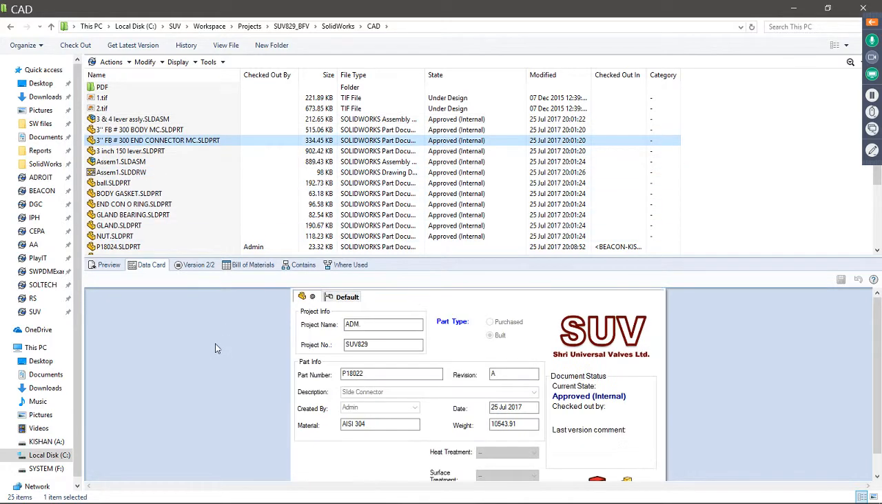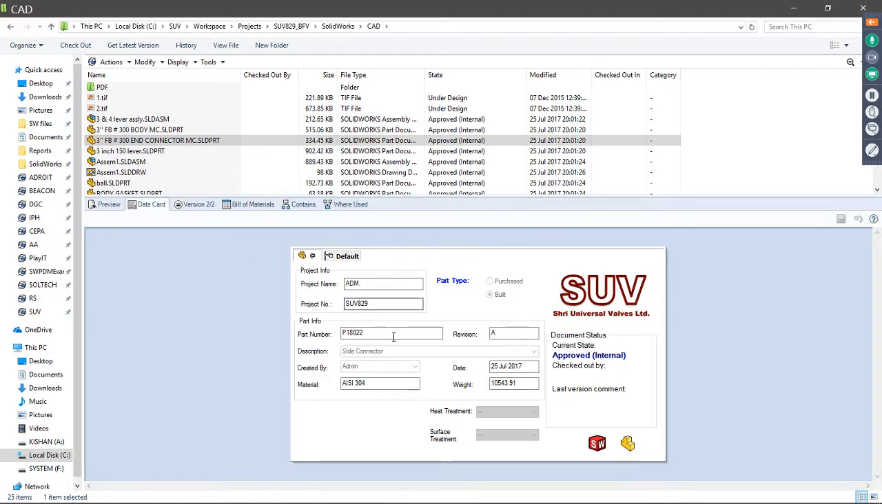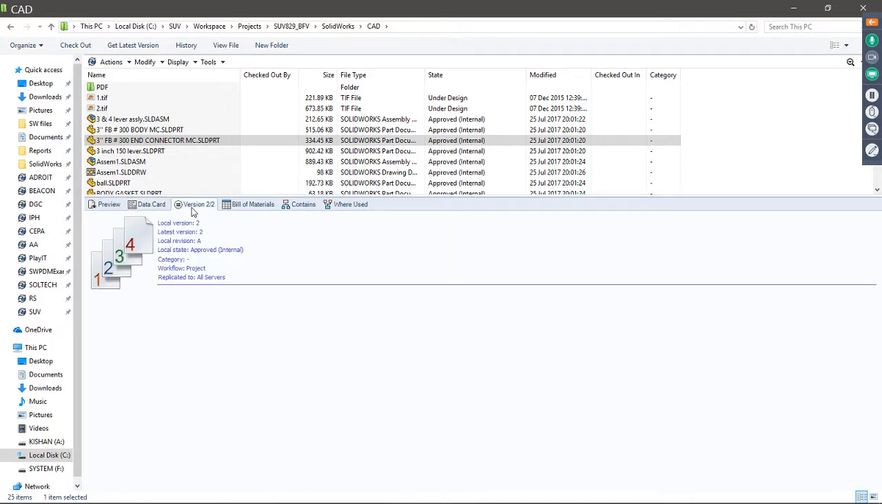So if I select a part file, without opening my part file itself, I can see and read all the data linked to that file. I can see the project name of that file saved in, project number, part number, description, created by, material, weight, date, and revision, everything. So this will help you to read all the details of your file without opening your file. Next thing, versions.